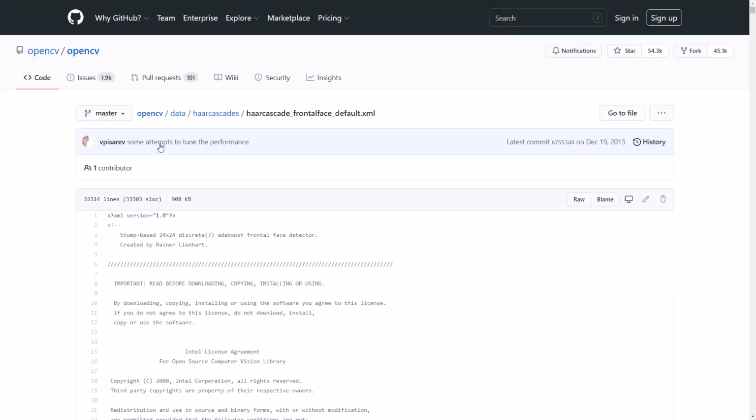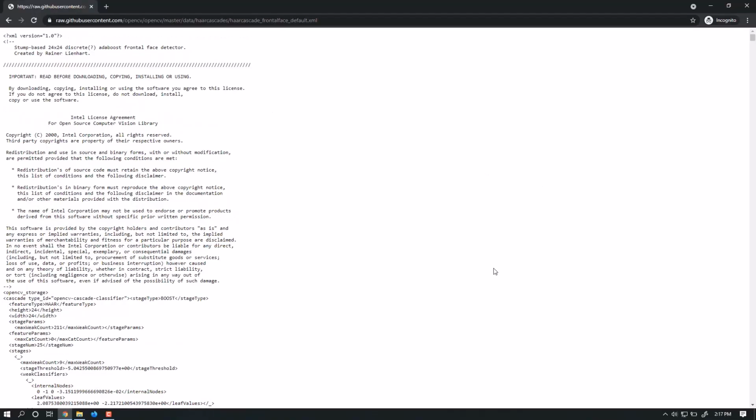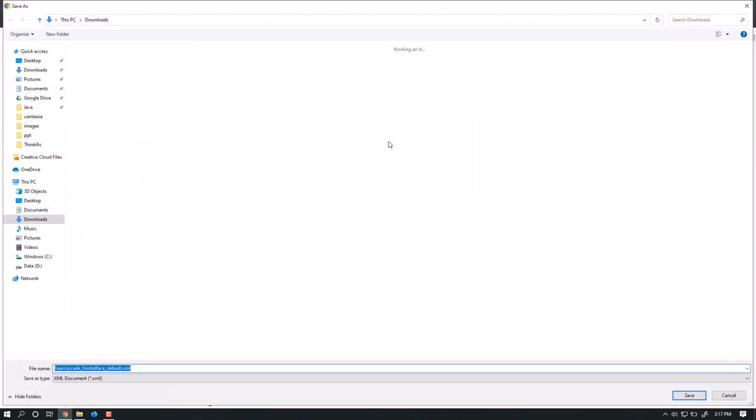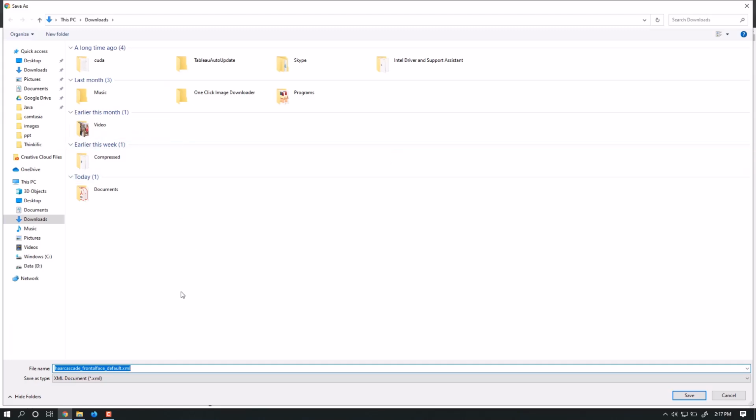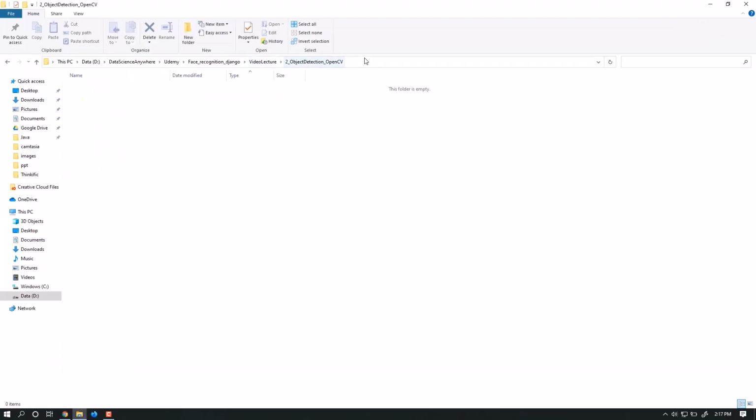Now you are in this particular file, click on raw. There you go, you are in the Haar Cascade frontal face file. Right click and save as, and save to your respective folder. Wherever you want to save, you can save it. For example, I just want to save in this particular folder, and let me name the folder Cascade Classifier.